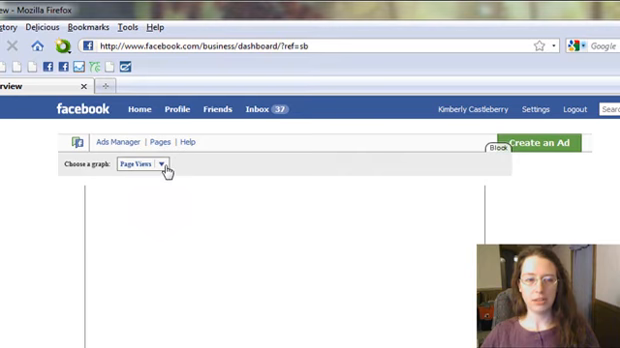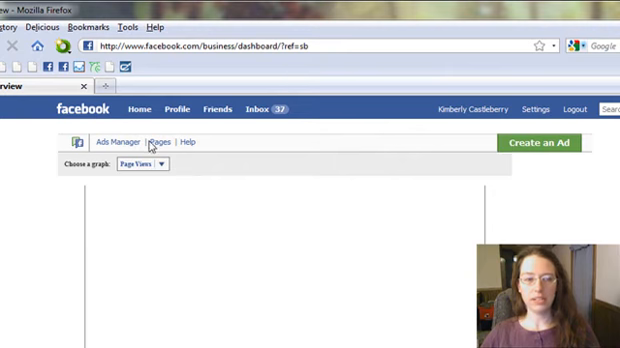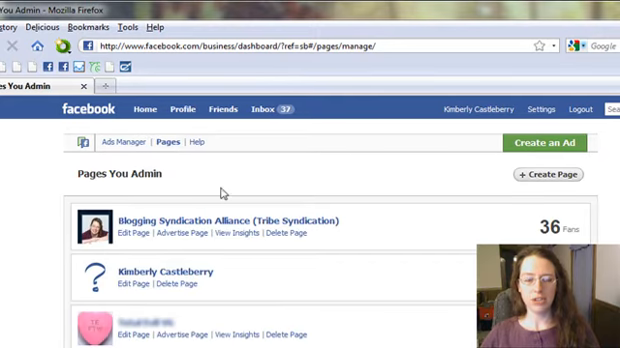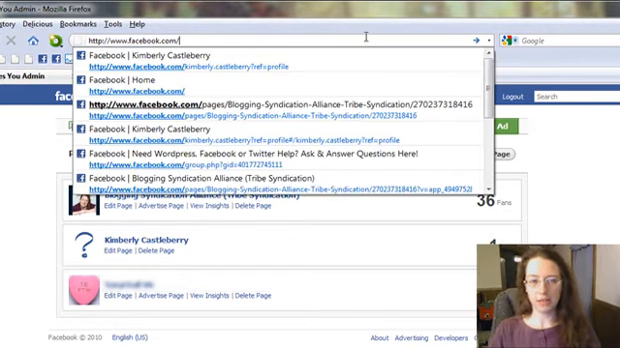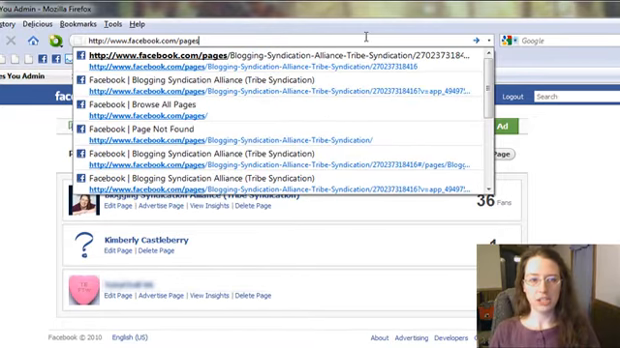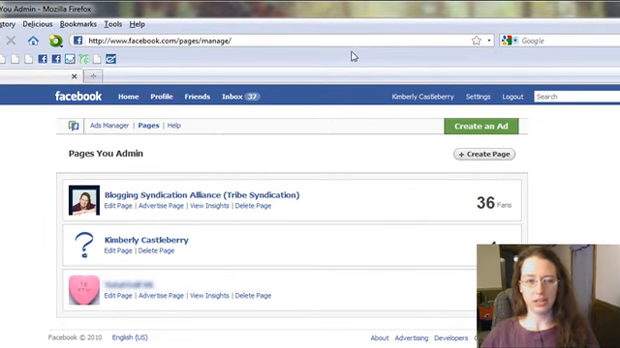There's a couple ways to view statistics here. But where you want to go is this little pages link. And if you'll click the pages link, it takes you here to pages you administer. Okay, the second way to get here is from facebook.com in your address bar to pages/manage. And I put another slash on that and I hit enter, and it takes me also to here. Alright, once you're here, there's a plus create page button, and you'll click that.